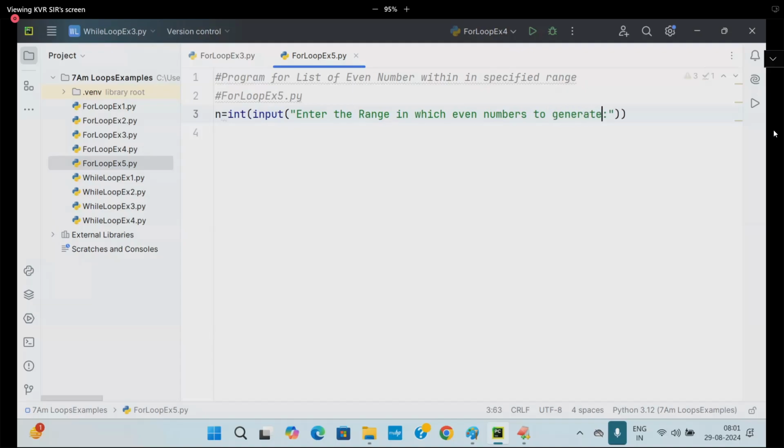So how do you do that now? I will write the n. If that n is less than or equal to 0, what should I do? Print "n is invalid" dot format of n. Next I'm going to take up the else part.